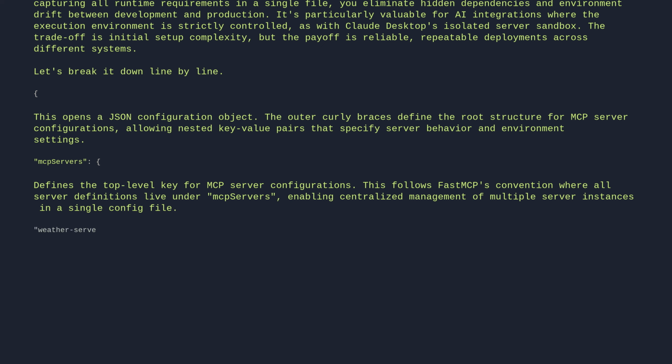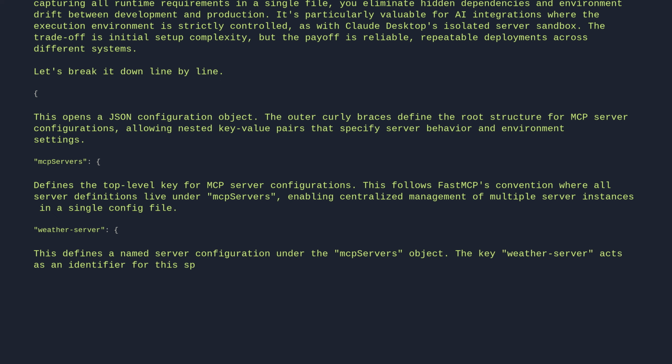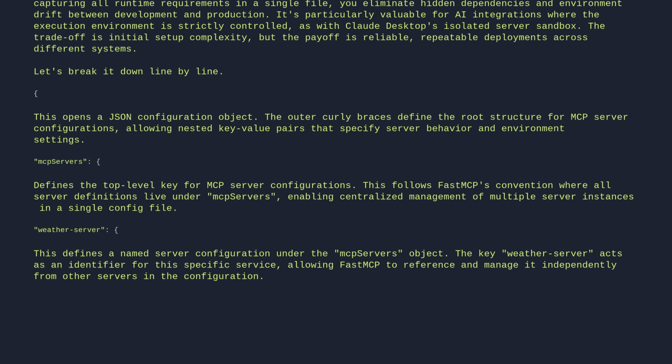weather server. This defines a named server configuration under the mcpServers object. The key, weather server, acts as an identifier for this specific service, allowing FastMCP to reference and manage it independently from other servers in the configuration. This follows the standard pattern for declaring discrete services in MCP's multi-server architecture.